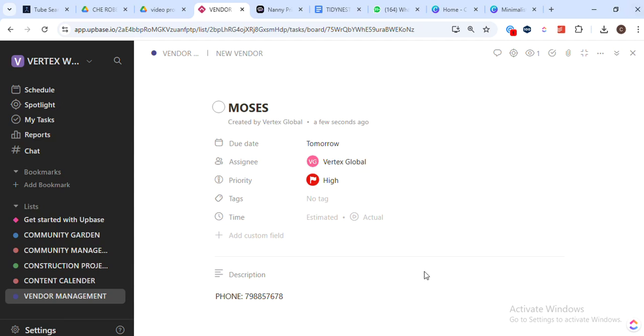This gives you real-time updates on how your vendors are performing, ensuring everything is on track. And there you have it. Just like that, you've mastered the basics of using UPBASE for event vendor management. Remember, the key is to keep everything organized and communicate clearly with your vendors.